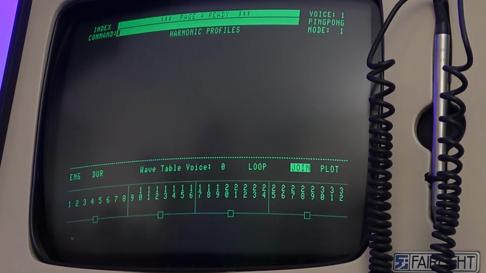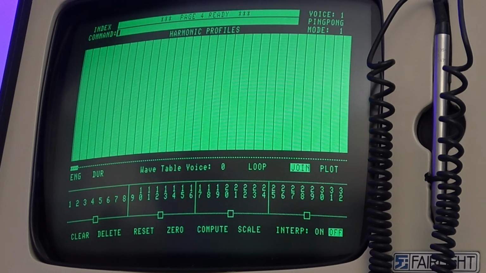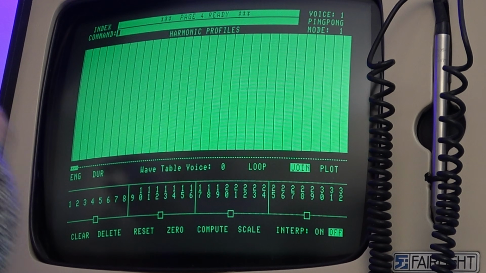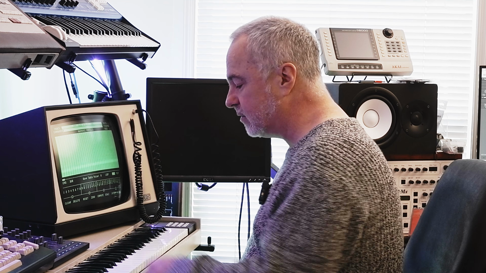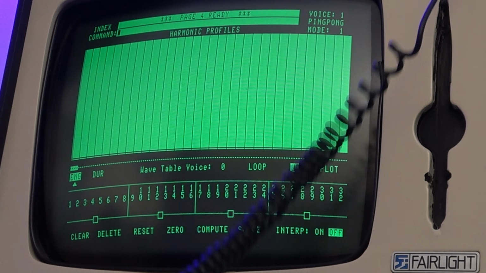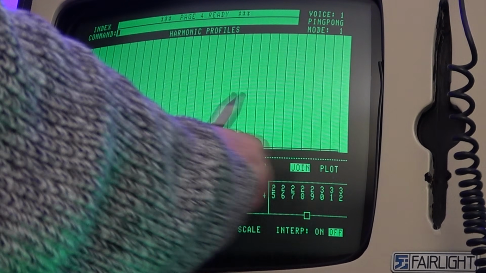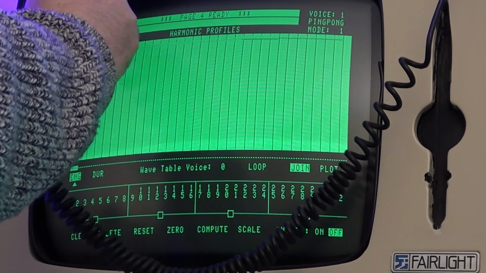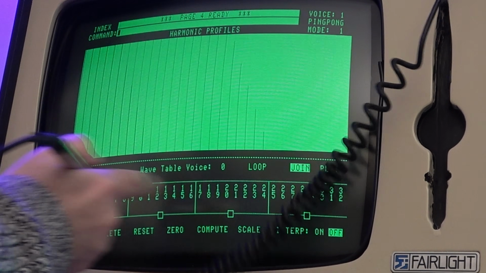What we need to do is go to page 4. On page 4 we've got the two options we want to control. One is energy, so how loud or how much of something you're getting, and duration, how long it lasts for. So let's do energy first. And you can see everything's really slow here. So I want to go really fast with this.